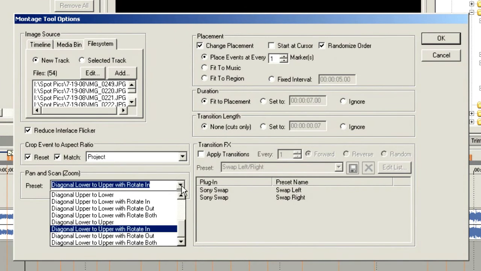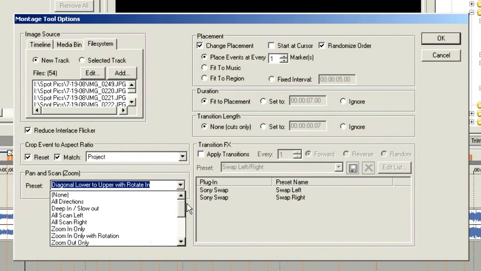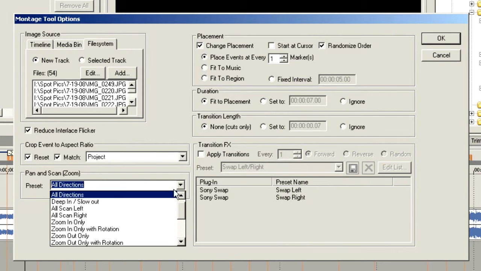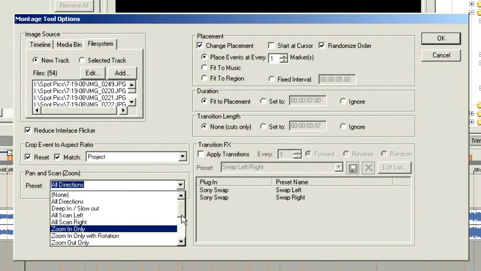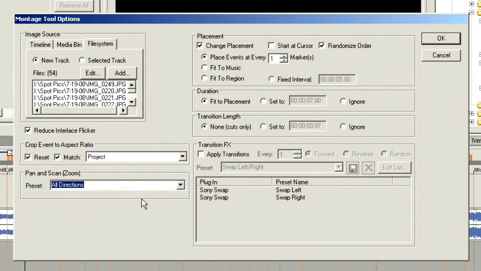And now we can choose the movement of those photos. So we can have them move all directions, or maybe deep in, slow out, or all left, or all right. You can choose whatever you'd like them to do here, but we're going to choose all directions in this particular case. And that's about it. Let's choose OK.